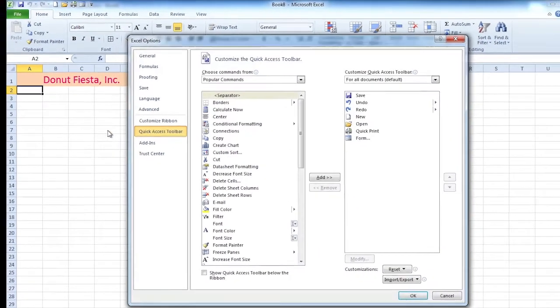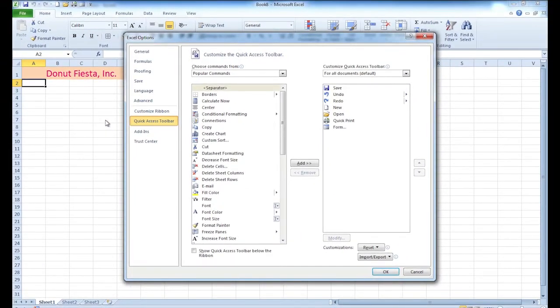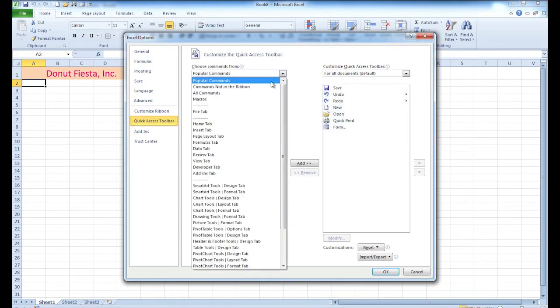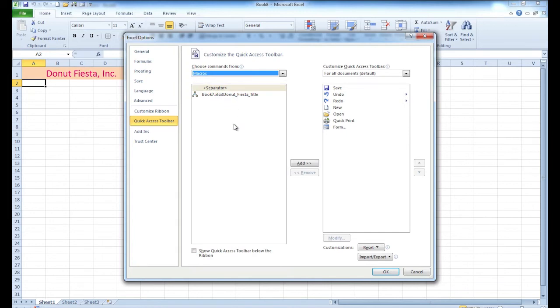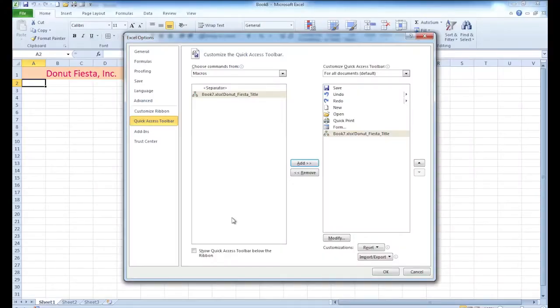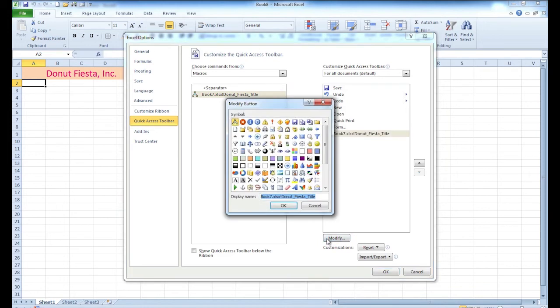So select that. And on the left side of the screen, under Quick Access Toolbar, we have Popular Commands. Click on the drop-down, and macros are in the list. So there's our macro. You can select it and add it. And there it is. Now, here's the neat thing. If you leave it like that, it's going to show up like that little symbol. But let's say you have multiple macros. You can click the Modify button below as long as your macro is highlighted. Like that, and then Modify. And you can choose whatever symbol you want for it.